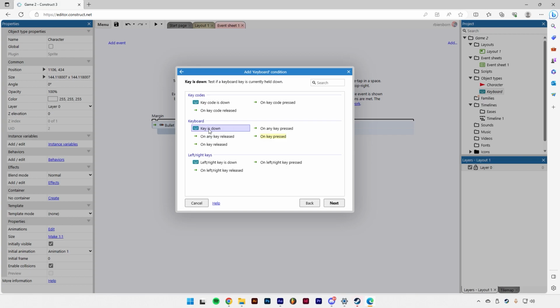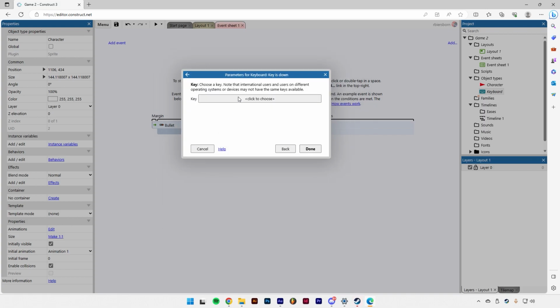What key is down means is that the whole time the player is pressing down a key, we can make something happen, as compared to on key pressed, which means when the player presses a key, that action will just happen a single time rather than repeating. So we want to have this character move the entire time somebody's holding the key down. It's going to say, okay, which key are we going to use?